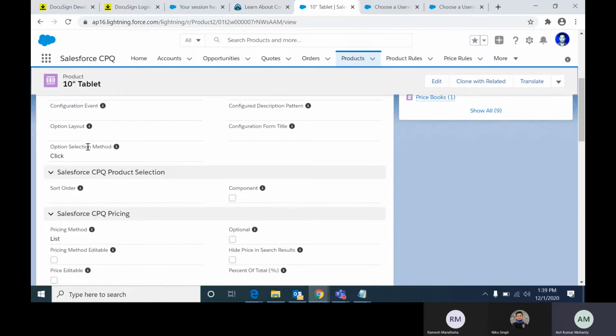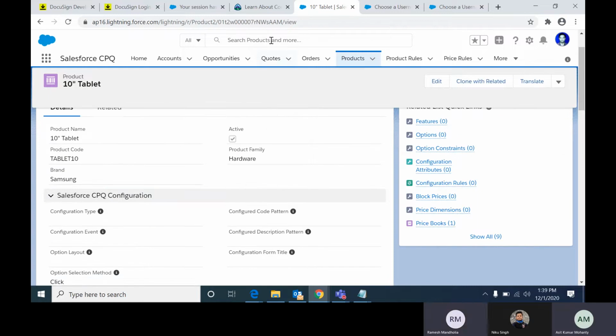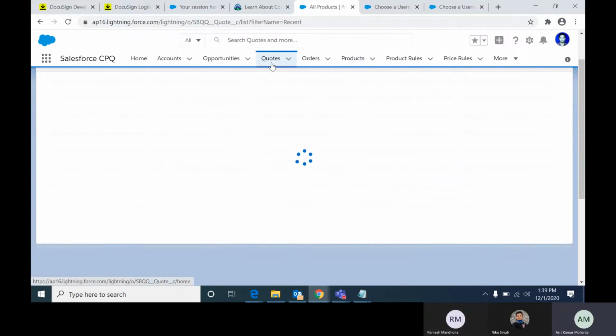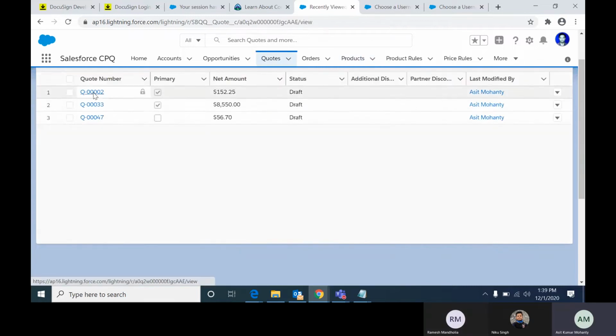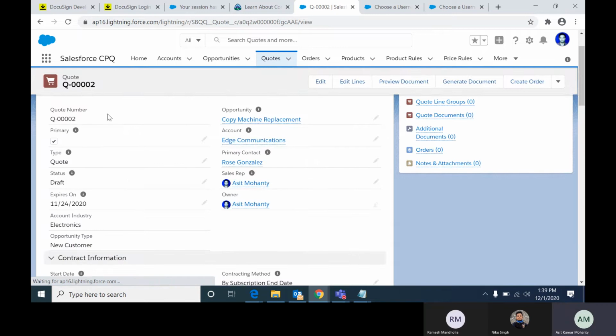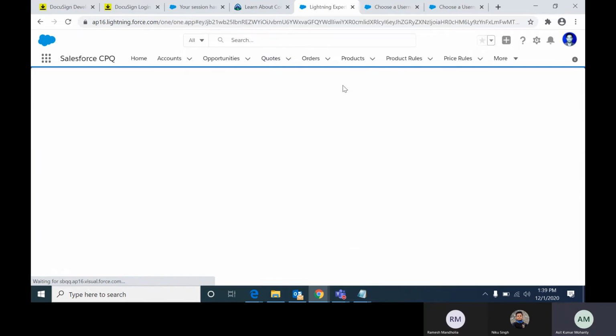And one more important thing, this can be a certification question as well: why or how a product can't be visible in the product selection page. What is the product selection page? I will show you. I will go to the quote, choose this quote, and click on edit lines.